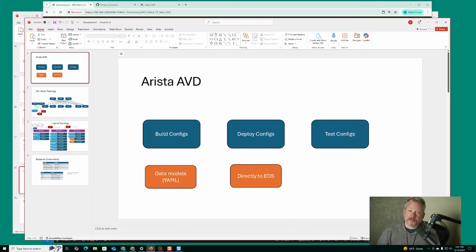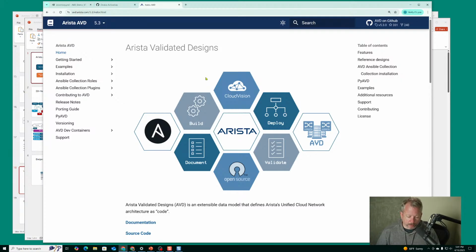So what is Arista AVD? Arista AVD is an open source project, and it allows you to build, document, deploy, and validate configurations for EOS devices. It can build individual configs, but what it's really great at is building out fabric-wide configuration. It can do your standard layer 2 configurations. Arista calls it layer 2 leaf spine. Most people would probably call it a collapsed core.